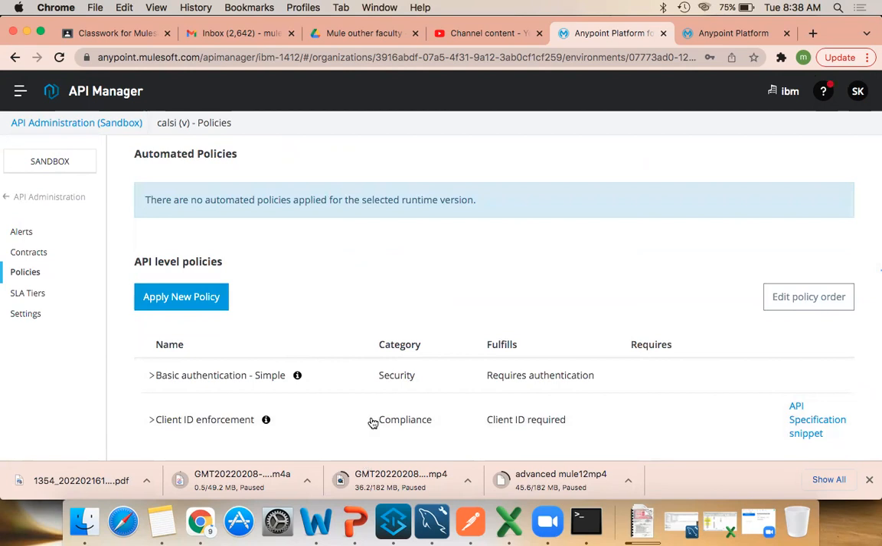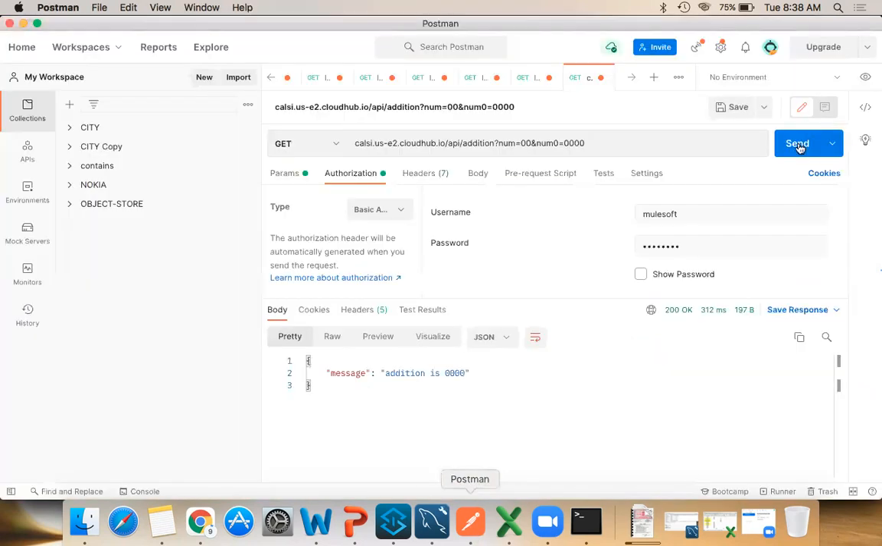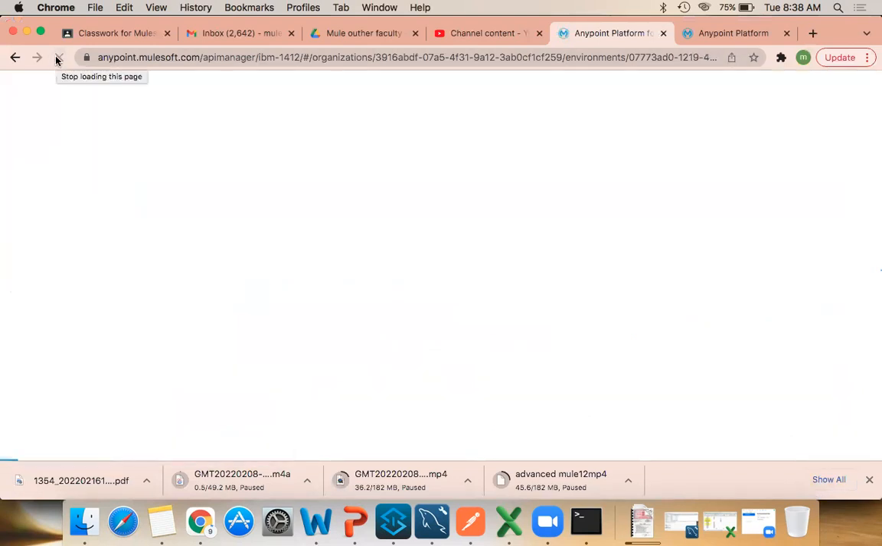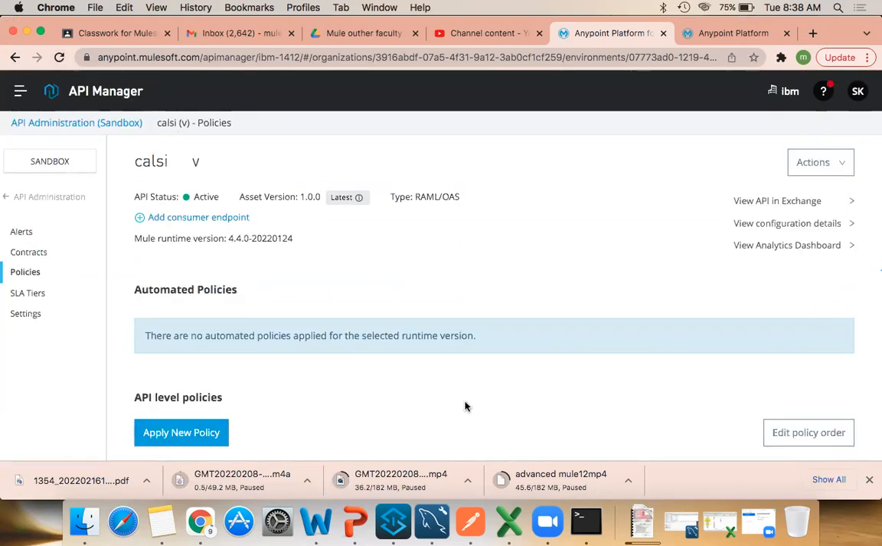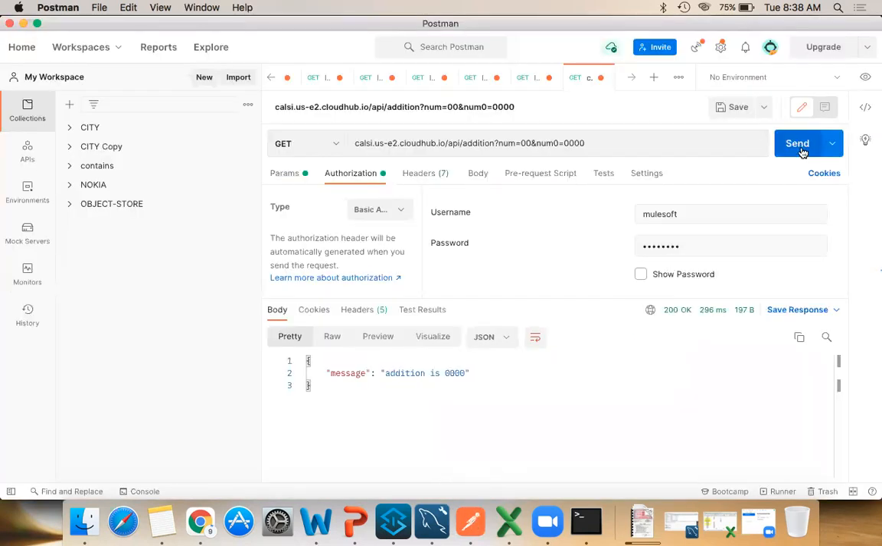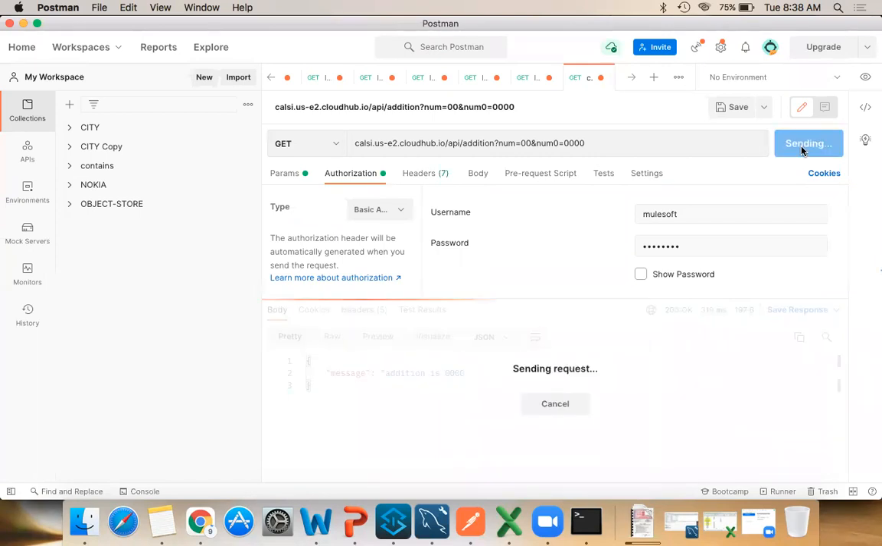See, it will not reflect immediately. If I go to Postman and send, I am getting the output. We applied client ID enforcement, right? So we need to wait for 1 minute. Then only the policy will be applied, or else you just refresh here and wait for at least 1 minute so that the policy will be applied. The moment it is applied, we are not able to get the output. We will get the error. See, still it is not applied.